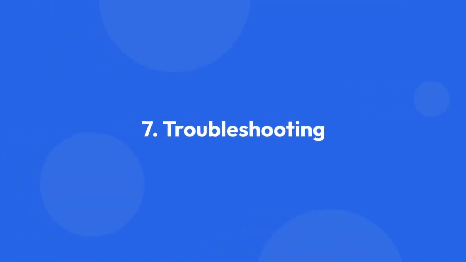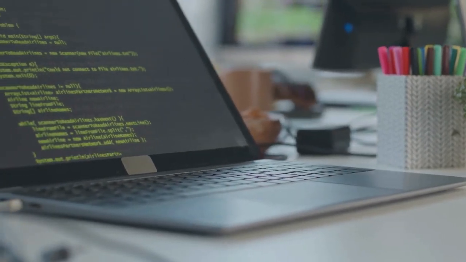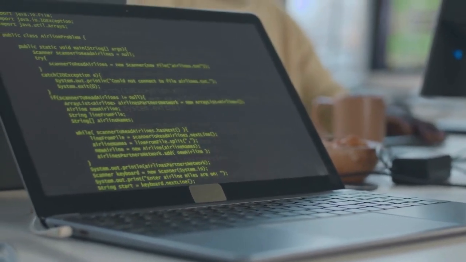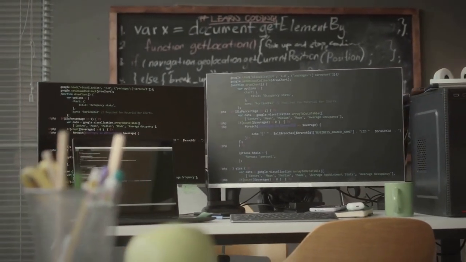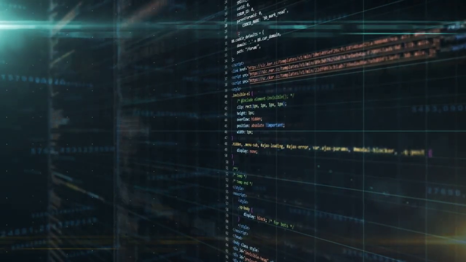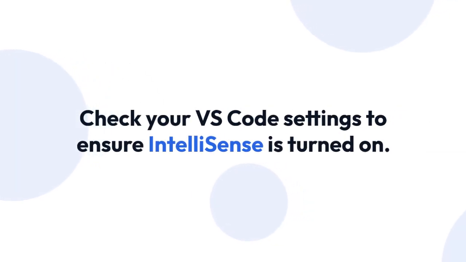7. Troubleshooting. If you find that the method list isn't appearing, ensure that you have the necessary language extensions installed and configured for your project. Also, verify that your project is properly configured within Visual Studio Code. Sometimes a simple restart of VS Code can resolve minor issues. And ensure that IntelliSense is enabled. It's the underlying technology that powers the method list. Check your VS Code settings to ensure it's turned on.